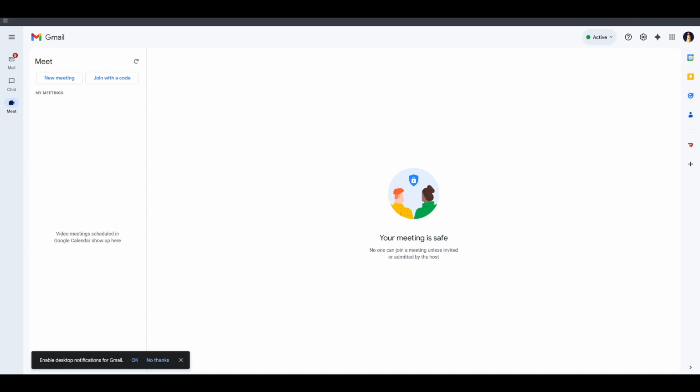Also, if you don't see the Chat and Meet tab or the Meet option at all, it's possible that your organization's administrator has disabled it. In that case, you'll need to check with your workspace admin. For personal accounts, make sure you're using an up-to-date browser and that you're on the standard Gmail view.